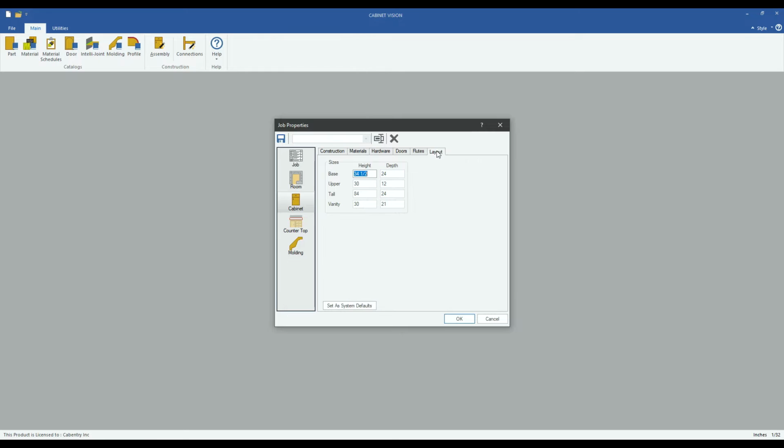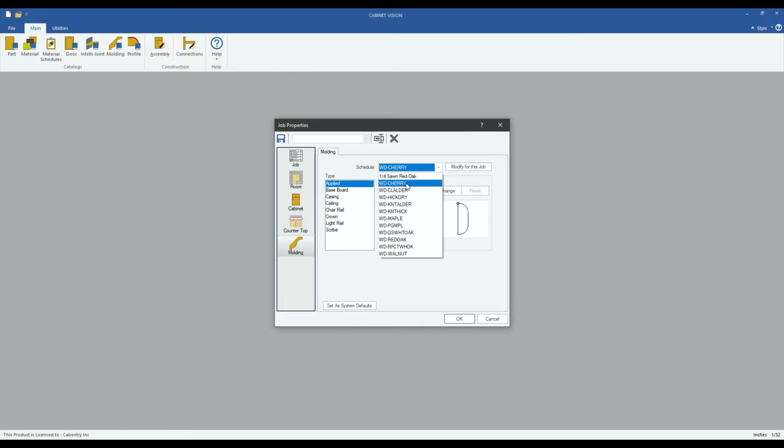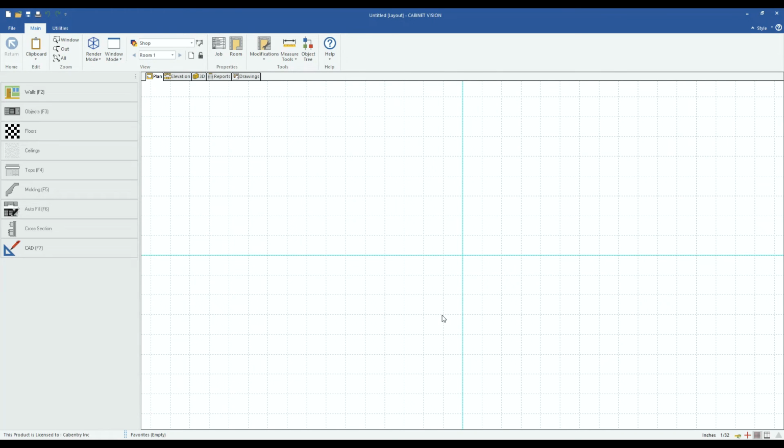And flutes and layout I typically don't use much of. Countertops, they actually have a new module for countertops. I only use countertops for visual uses, so I really don't have too much input on this, but you can at least get a nice visual rendering without the countertop module. You only need that if you're building countertops. And then molding, you pick your material, and then you can pick your type of profile. So that works pretty well. And then once you're happy with all your selections, you simply click OK, and we're in the job.